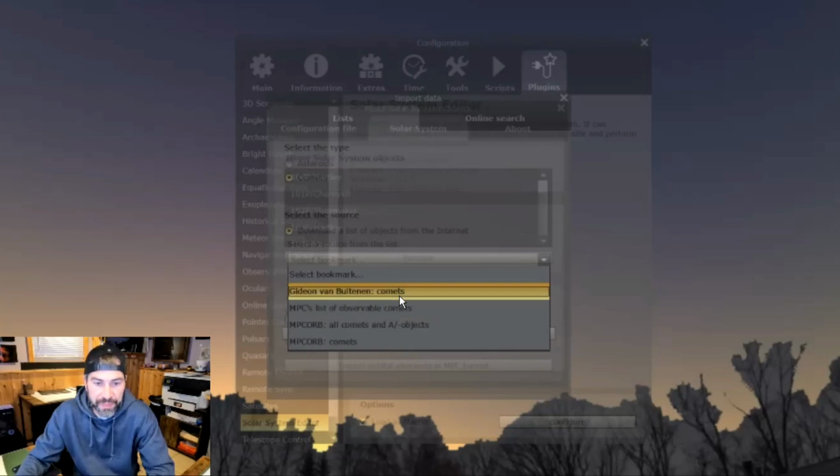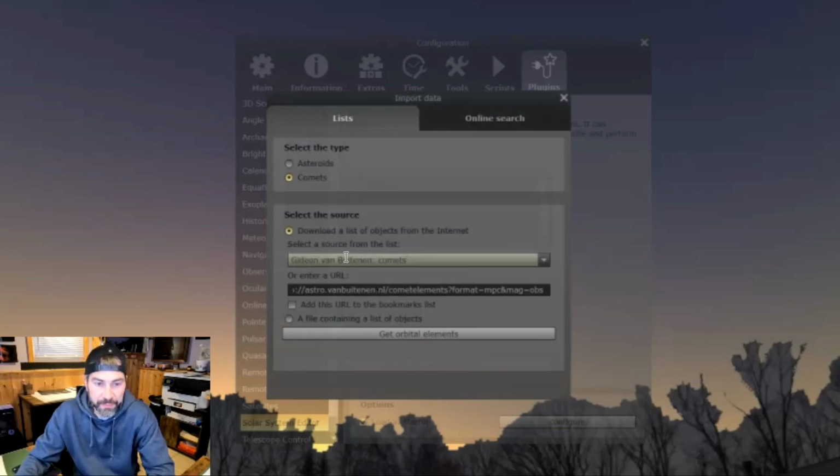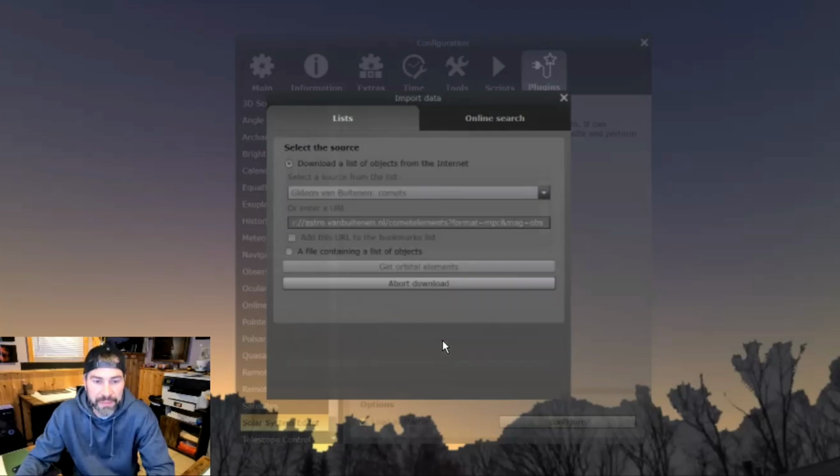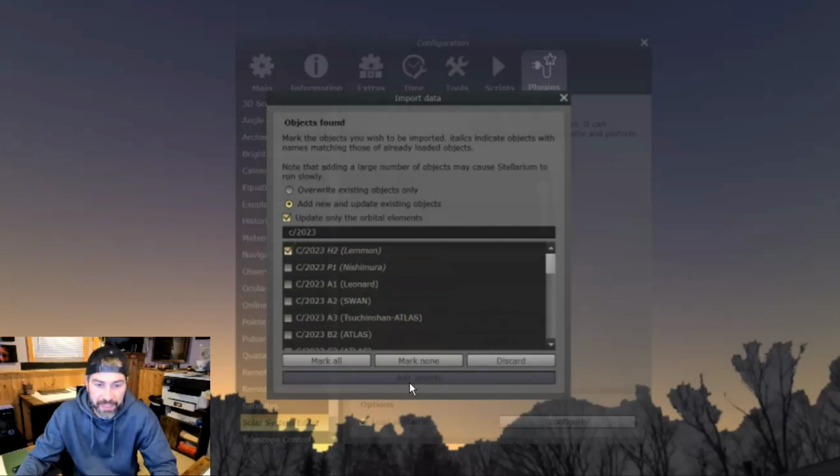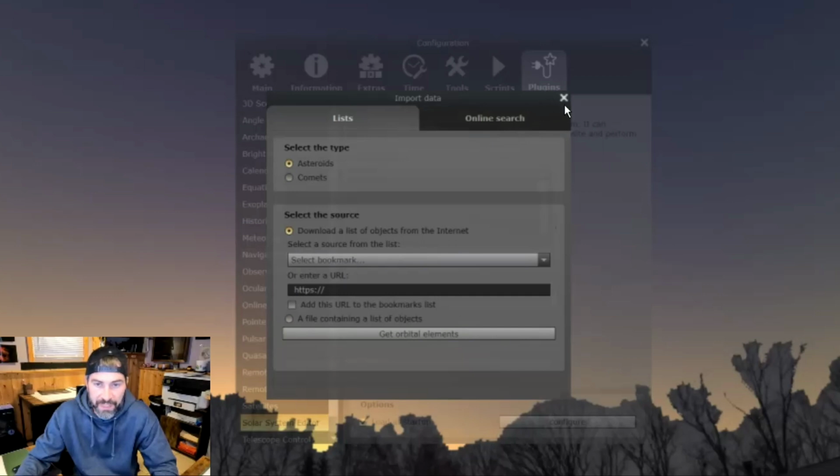Careful, there are two that say comets. You want to select the first one. Then you click Import Orbital Elements. And now this is going to give you the list. You can check them all if you want, or if you want to find one in particular, here it is right here, the comet for tonight that I'm going after. So you would simply check it, click Add Objects, and that's it.